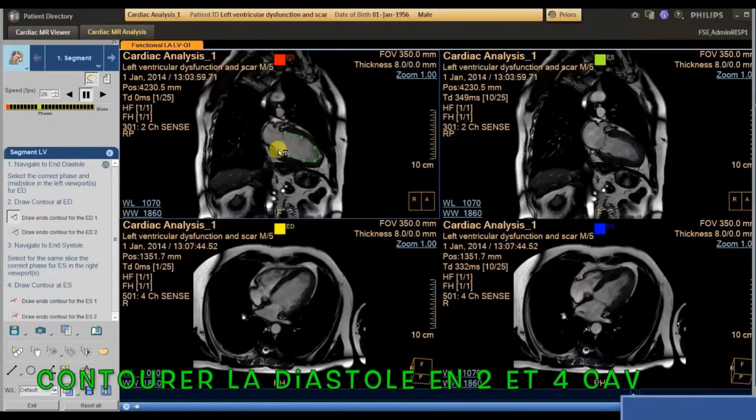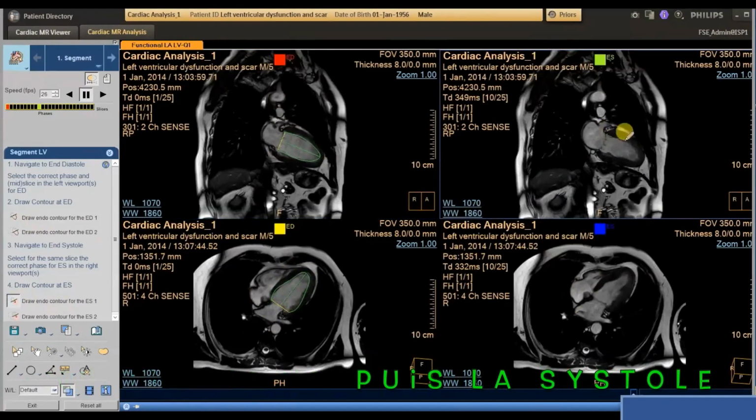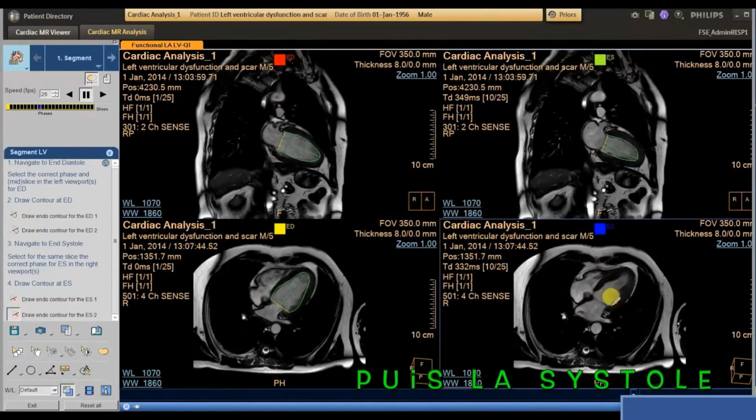Choose the most basal slice. Choose the most basal slice in the two chamber and the four chamber, and try to draw the endo contour for the diastole, and do the same for the four chamber also. Here we can draw the endo contour. And also for the systole, you can draw an endo contour for the systole for the two chamber and for the four chamber.